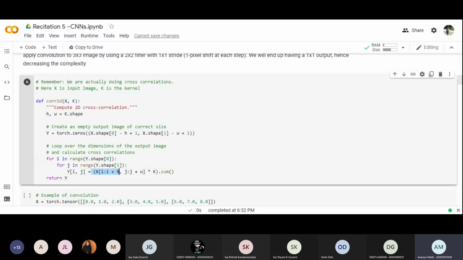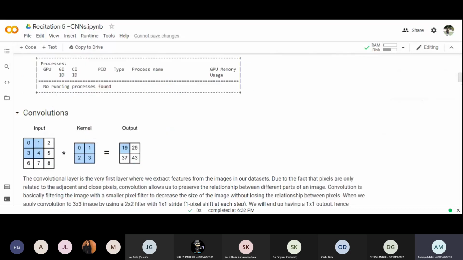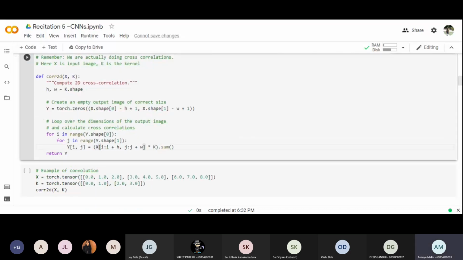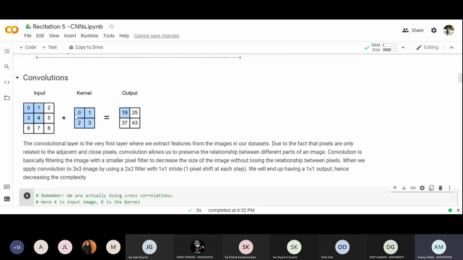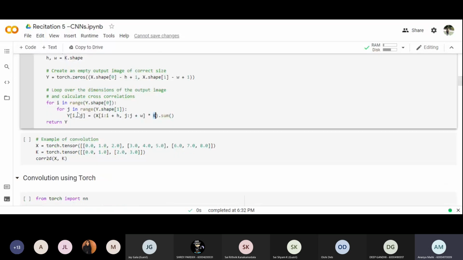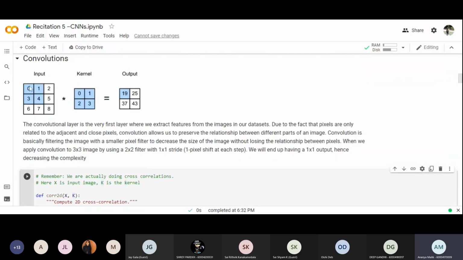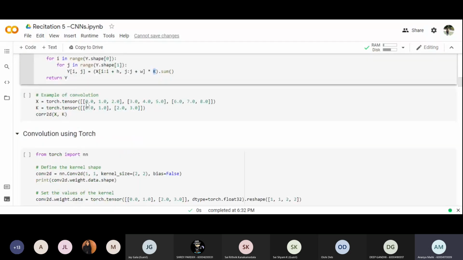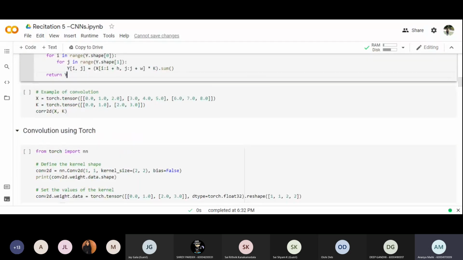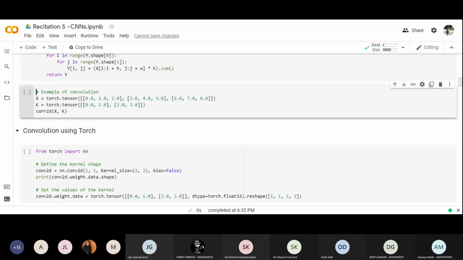That is basically doing the computation that we showed here, multiplied by K, the kernel, and we sum it. Like I said, it was 0 into 0 plus 1 into 1 plus 3 into 2 plus 4 into 3. That gave me 19, and we return the value of Y. That will be my final output image.